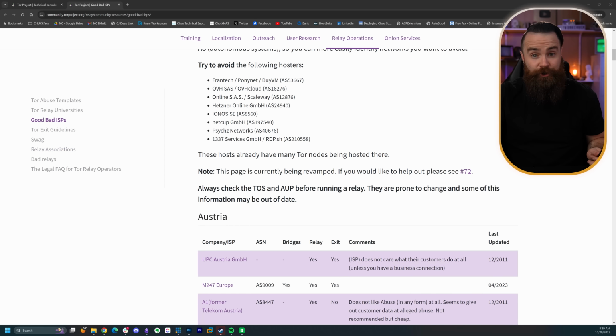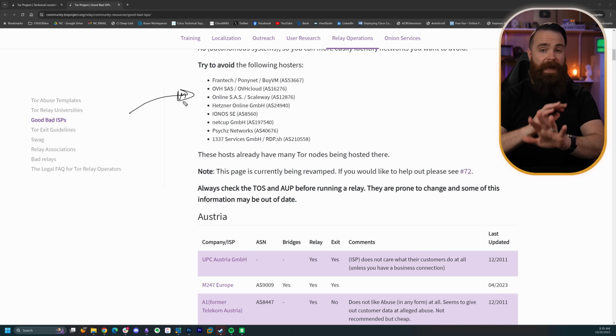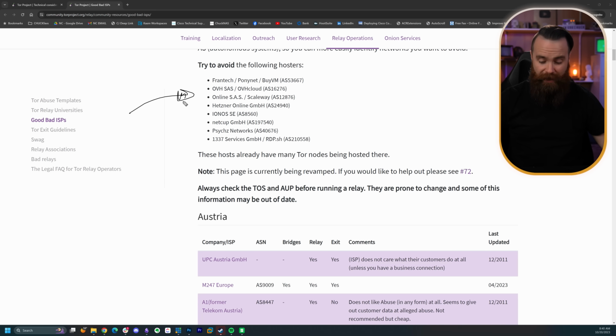And also keep in mind as you're choosing your hosting provider, your cloud provider, the Tor project wants you to try and avoid these because they're overly saturated. The goal here is to have a bunch of onion nodes throughout the world on all types of networks. And if we have a bunch of onions all in one place, it kind of limits its effectiveness. We want to spread out.